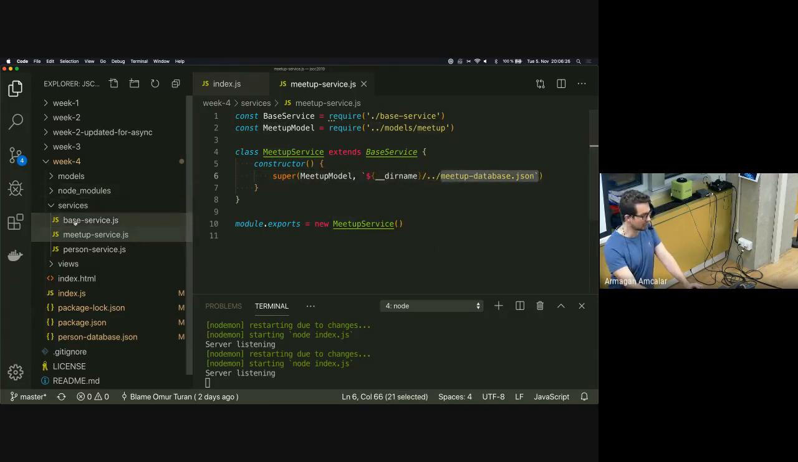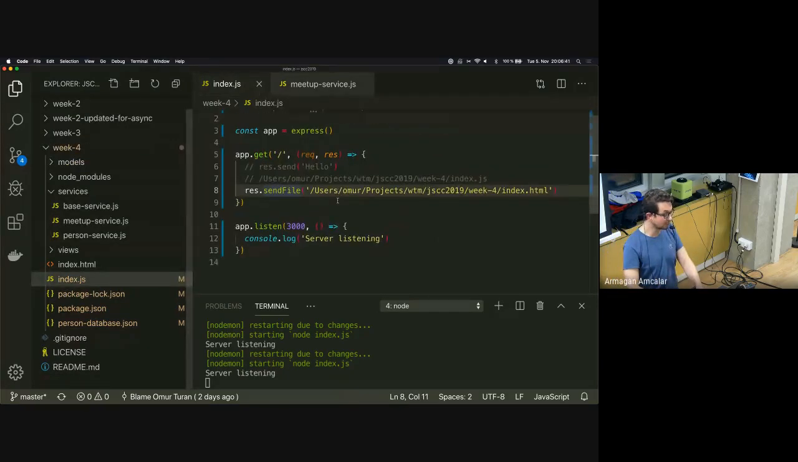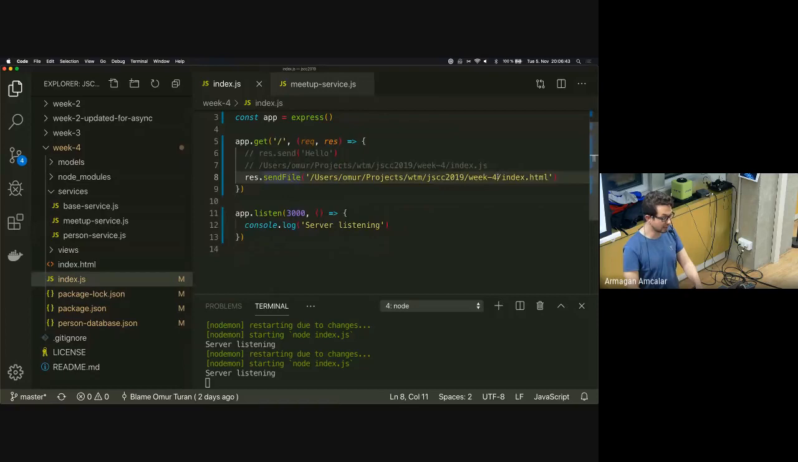Let's see if it is correct. So meetup service is in services. We are going one up. It's in the week 4, and person database or meetup database would be there. That's okay, right? So I'm going to be using the same variable here because we need to specify an absolute path.